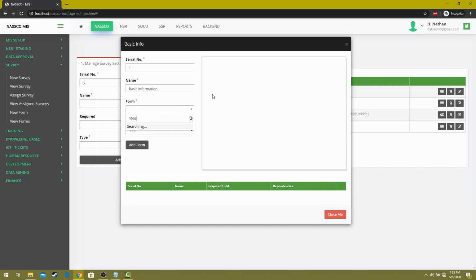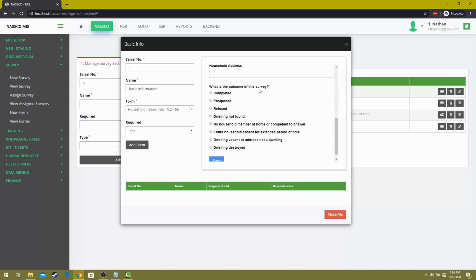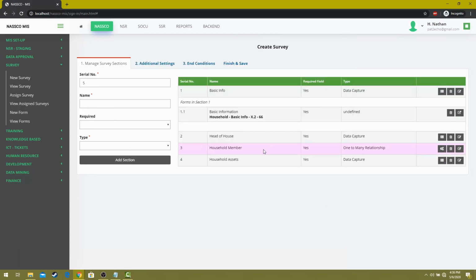So the form I created is called household basic info. Okay, and this pulls directly from your database. So you just type in the initials and it will filter the list for you, and you can select the form you've created. Okay, and here's a preview of the form on my right. You can see that household serial number we're looking for, and the question, is your household ready to participate in this survey, also appears. So this is the form I want, and I want it to be required, and I say add to form. Okay, so now I have this form in my first section.